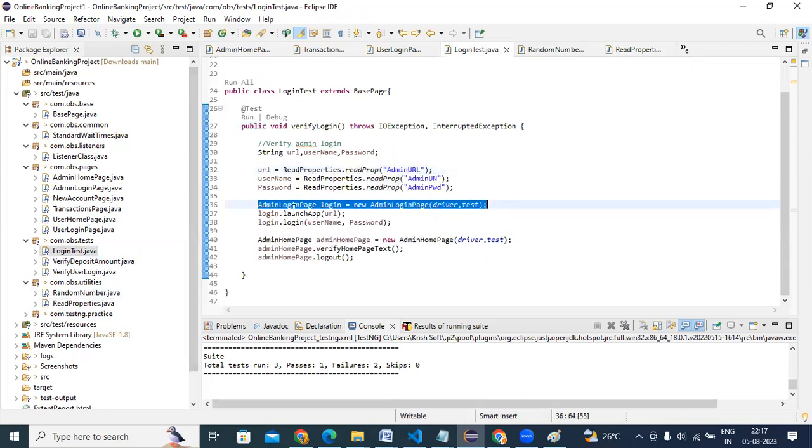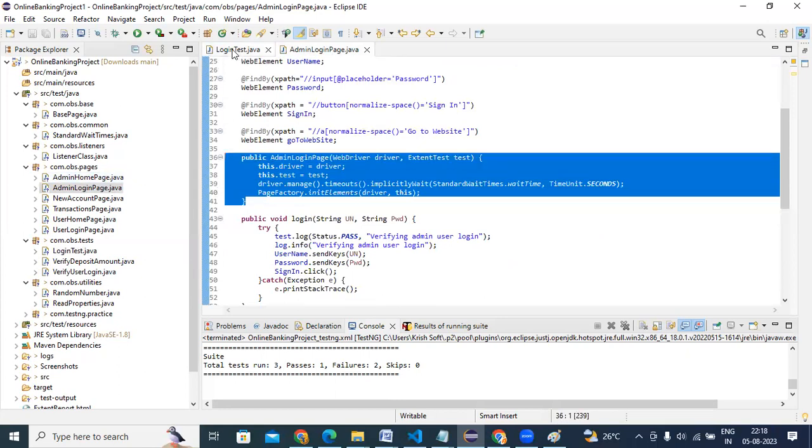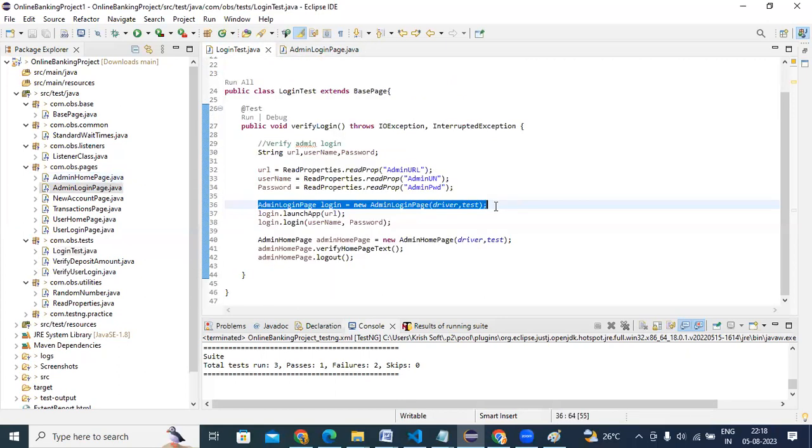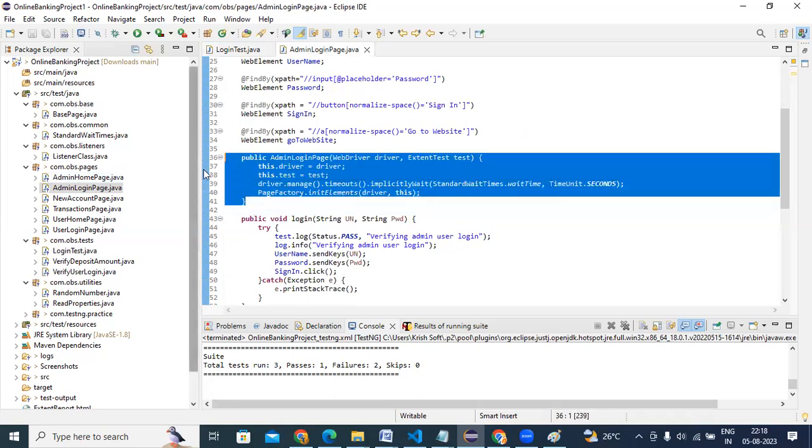I'm trying to create an object to which class? Admin login page class. Okay, let me close all the remaining, close others. And you can see admin login page, right? This is the one. Guys, when I create an object to this class, usually here, do you have a constructor or not? This is your constructor. In your test case, you are trying to create an object here. What will happen? Automatically, these two parameters will go to this admin login page class, and this part is going to execute. Is this part clear for everyone?